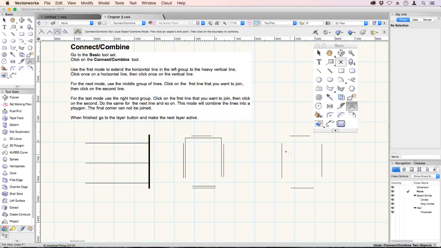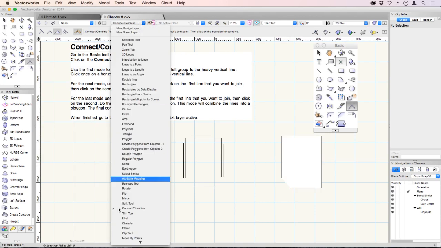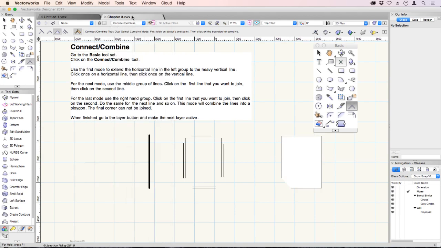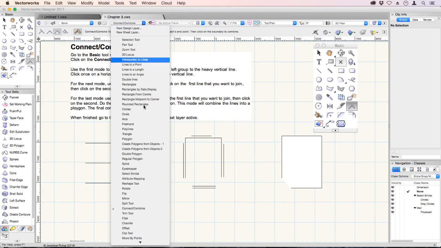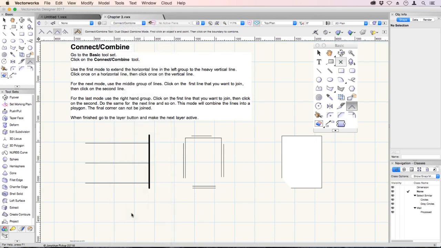If we use the third mode, you'll see that not only does it intersect those two together, but it forms them into a single object, a polygon or a polyline. Don't try to join that bottom corner, it just won't join. When you finish that exercise, go to your Active Layer button, choose the next line down.